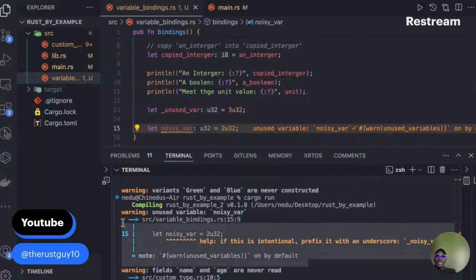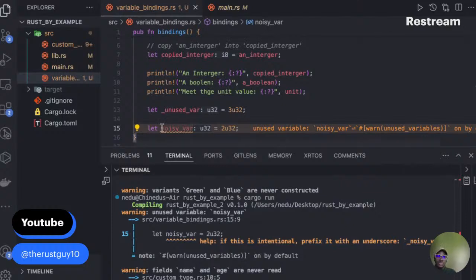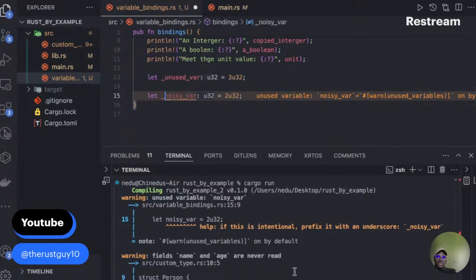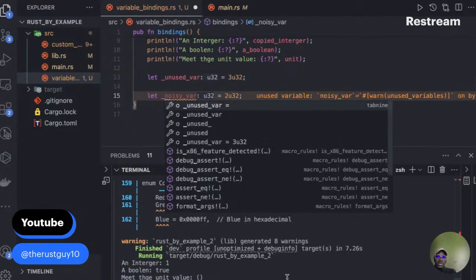It's so nice that you can hardly get things wrong. You can still get things wrong, but most of the time you get a lot of help from the compiler. All right. So I'll just go ahead and prefix that underscore because I hate seeing errors in VS Code. I hate seeing those yellow lines, and I'll clear this.